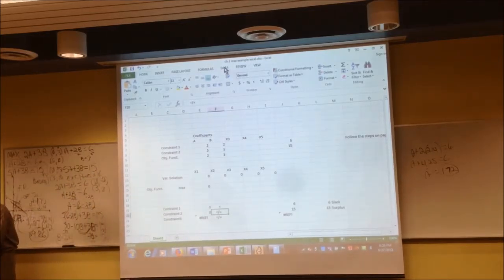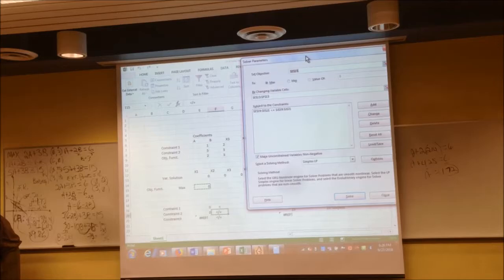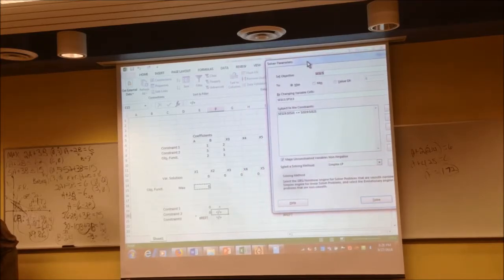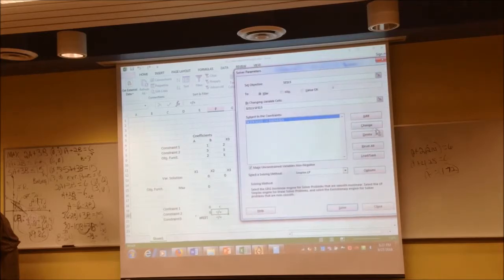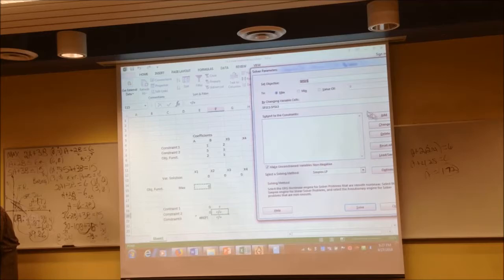Let's solve it. Data, solver. Does E15 have our objective function formula? Is this a max? Does E13 through F13 have where we want our optimal solution? I want to enter these constraints, so I'm going to do that. Ready? I'm going to add a constraint.